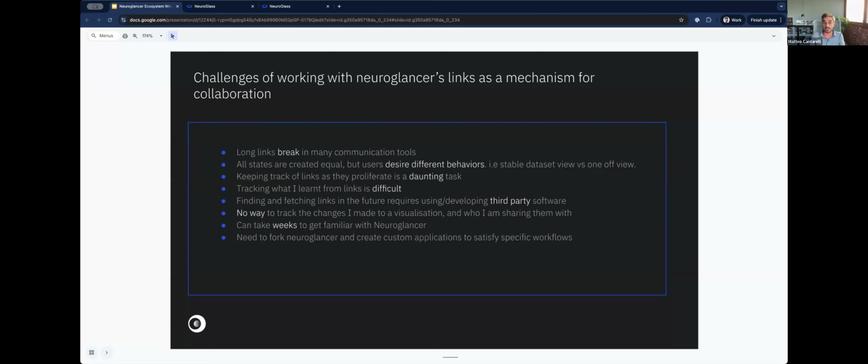Tracking what we've learned is not easy, because by design there's no backend, which is one great thing. On the other hand, it also poses some limitations. The moment that you want to find and track some of the things that you've been working on, we've seen how third-party software is usually involved to tick the boxes on some of those scenarios. There's no way to track the changes that I made to a visualization, to share with specific people, and to know what I'm sharing with different people.